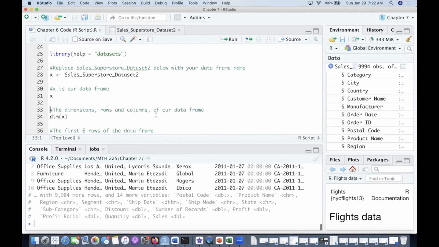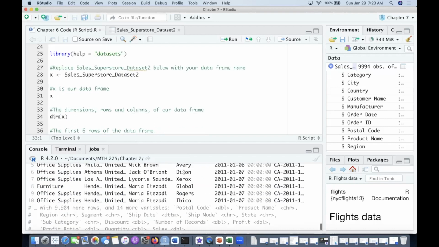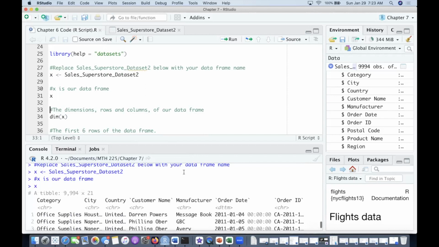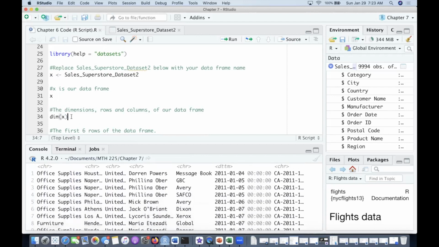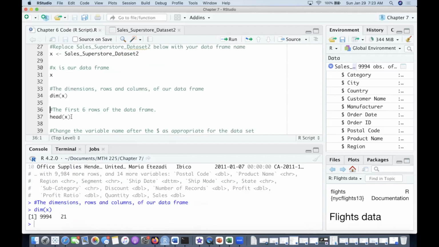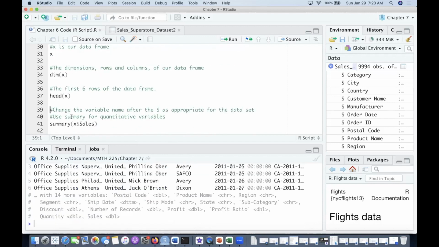So when I do control enter, you'll see that you have the entire 9,984 records of this Superstore data. And here's the dimension command as well, 21 columns. And don't forget the head. That's just a quick way to list the first 6 rows of the data set. Chapter 7 is going to go back and go into a little bit more depth into the ggplot, and I'm going to put the ggplot package and the dplyr package together, all those functions that allowed us to manipulate the data. All of those are going to be together in chapter 7.